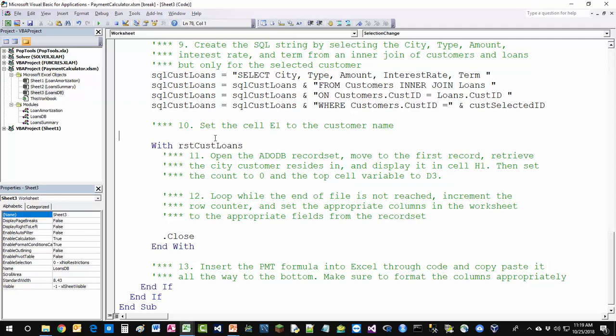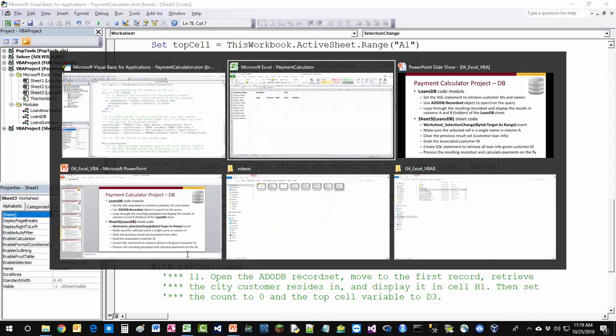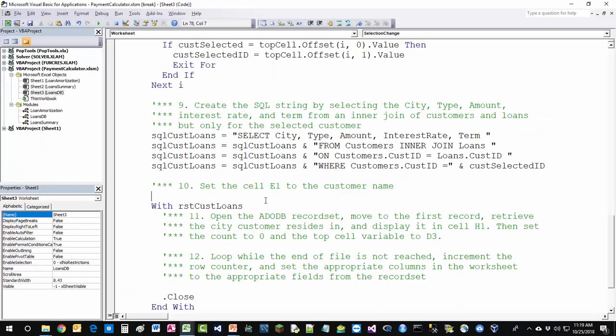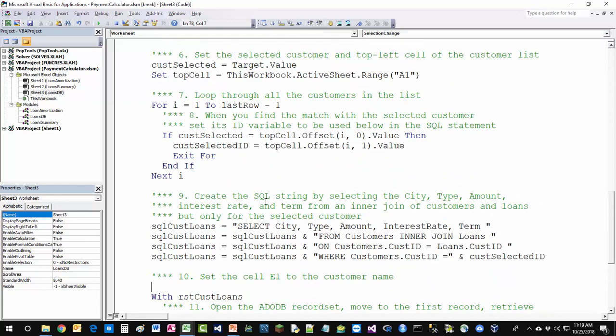So the first thing we want to do, we want to set the cell E1 to the customer name that we already know. It's stored in a cust selected variable, right? So that means we're going to just insert the name right here. Okay, then we're going to insert the city and then the detailed loan information. So that's the order of business here, I suppose.